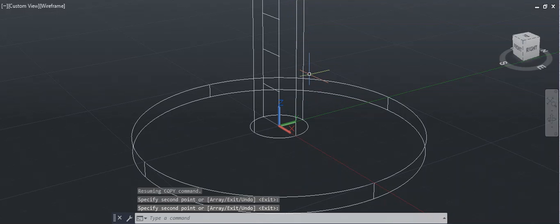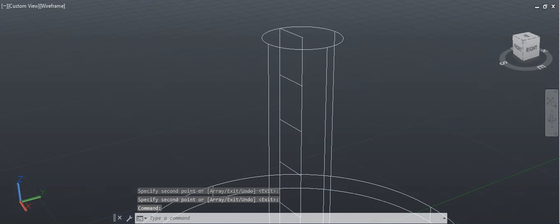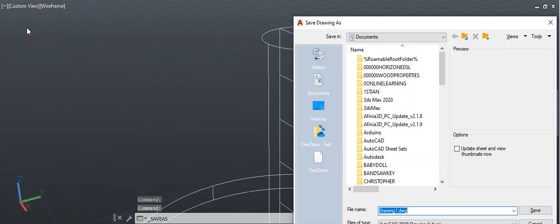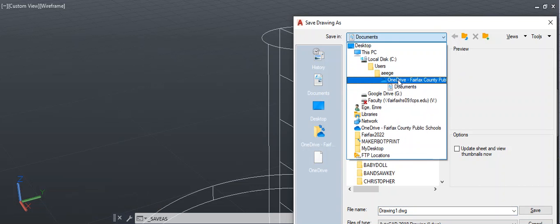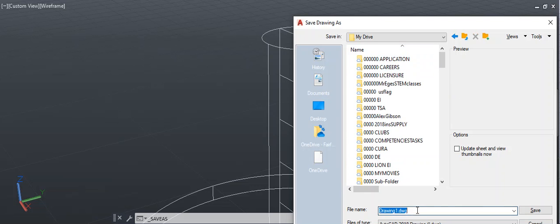And enter key. Now, this is the point where you want to save your work. So, home, you have AutoCAD, save as, and save as to your OneDrive. I'm going to save it somewhere I am allowed to save. My drive. Google My Drive, yeah. Okay, and save.